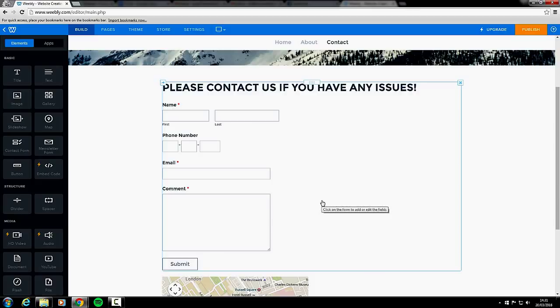And then once your contact page is looking good and ready to go, we can move on to the next lesson where we'll be preparing to launch our website.